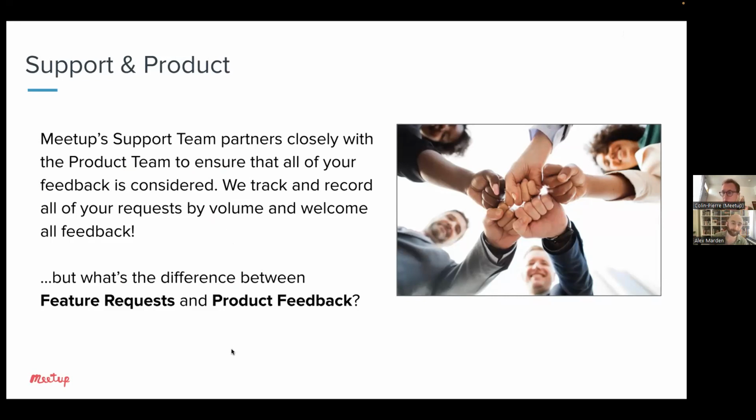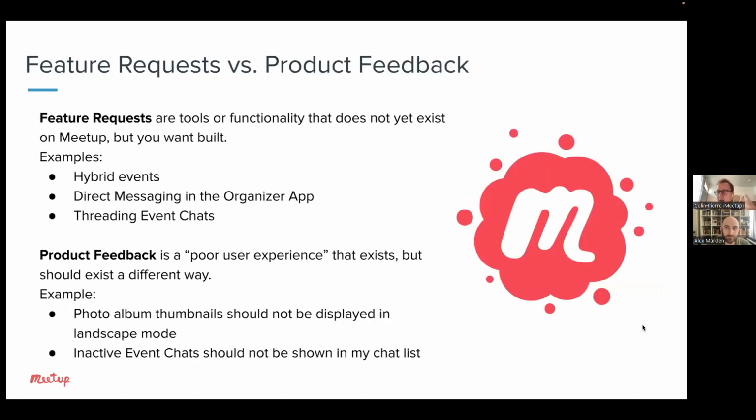So every time someone writes in with a new request or feedback about the product, we are tracking that and we record all of the requests by volume, and then we try to prioritize that and hopefully build it into our roadmap with product, and get that built or improved or changed based on your feedback. And we welcome all feedback. So I did want to go into how we define feature requests and product feedback, just for your understanding.